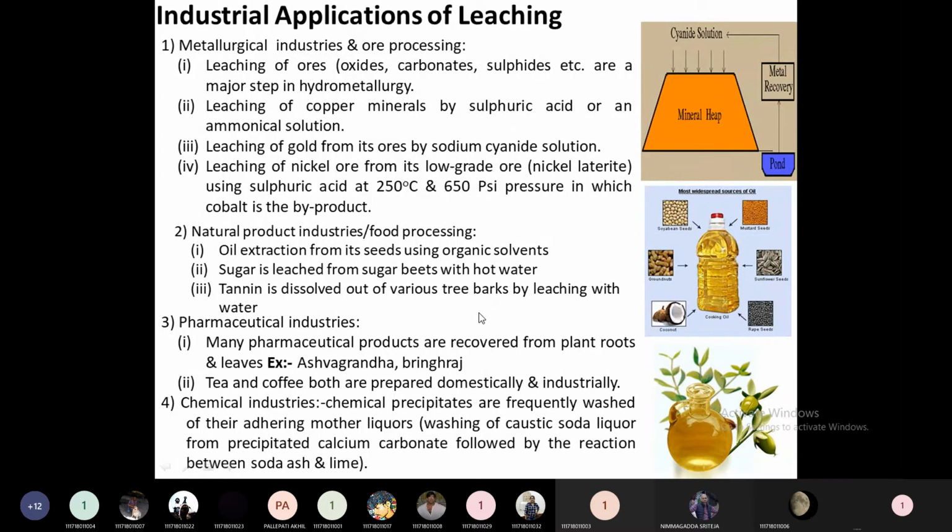Then in the pharmaceutical industries, more particularly in the Ayurveda industry, the leaching process is very much helpful in the preparation of ashwagandha from the ashwagandha leaves, and in the preparation of bringaraja from its roots. So this will have applications especially in Ayurveda. Pharmaceutical industries also use this leaching operation.